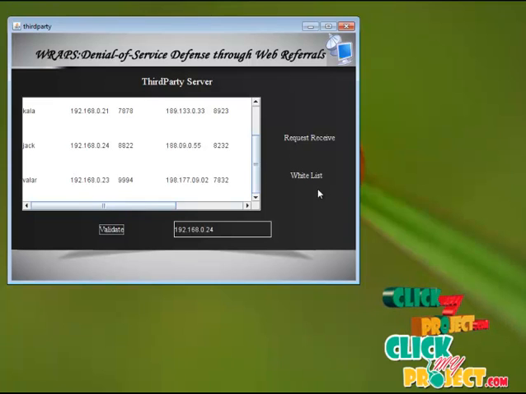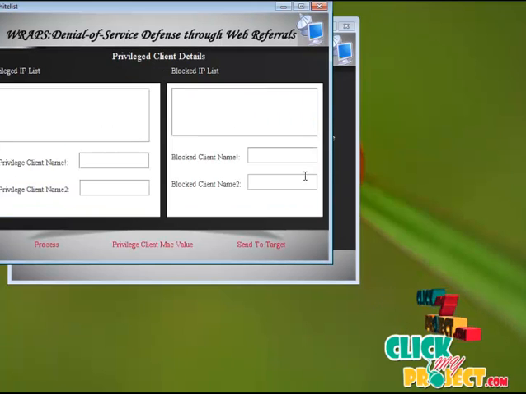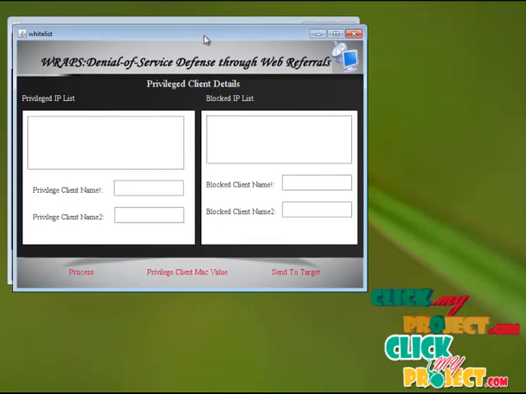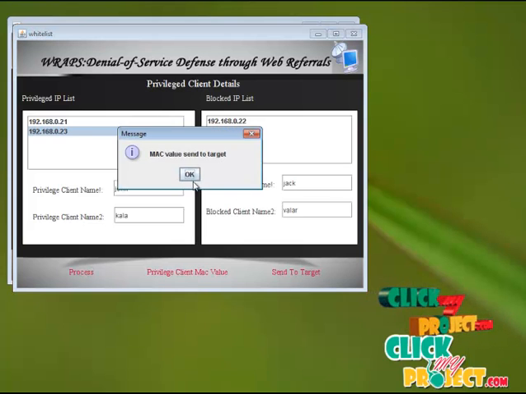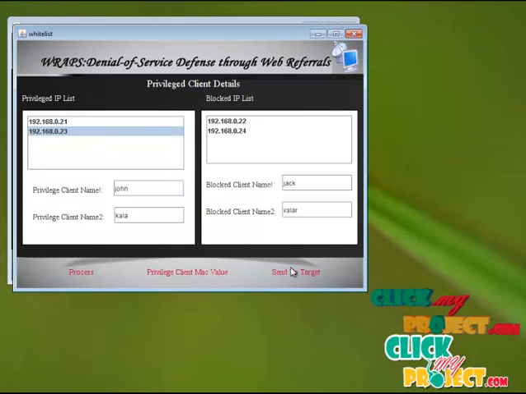After that, we have to click the whitelist. It produces the privileged client list and the unprivileged client list, and then click the process button. It shows the privileged IP list and blocked IP list. Here click the MAC value. Here it shows a message box like MAC value sent to target, and then click the send to target button.